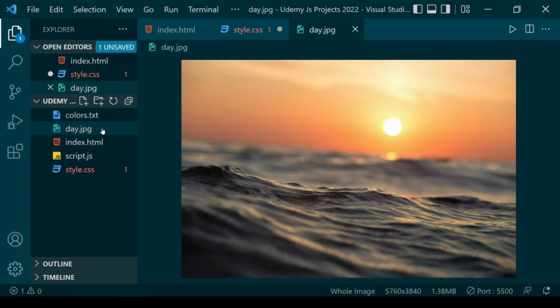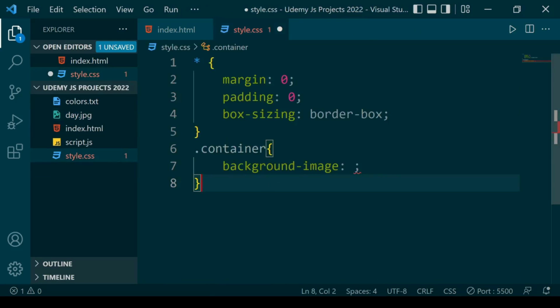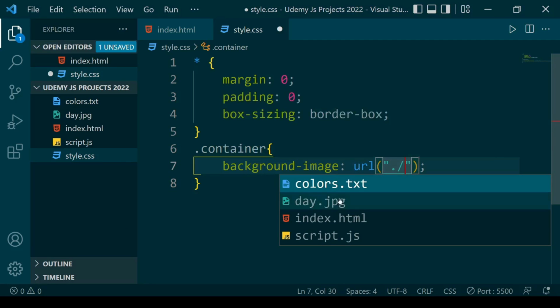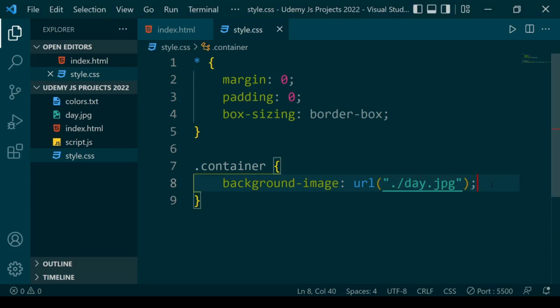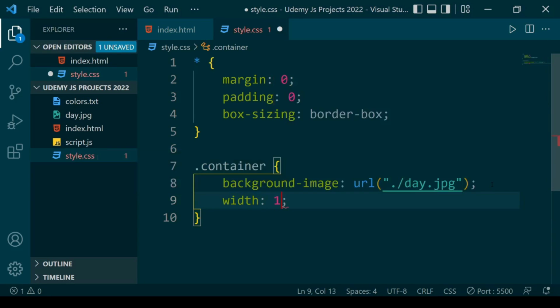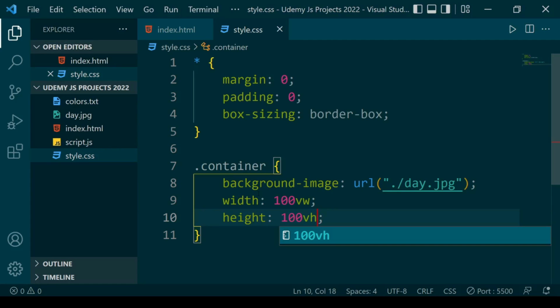I had added an image in this folder which is date.jpg, as you can see. So I will give this container a background image. I will type here URL, and I will type that image path, which is this date.jpg. As you can see, we are getting the image, but this container's width and height is not set. So we will set the width and height of this container: width 100% and height 100 viewport height. So it will take 100 viewport width and 100 viewport height.